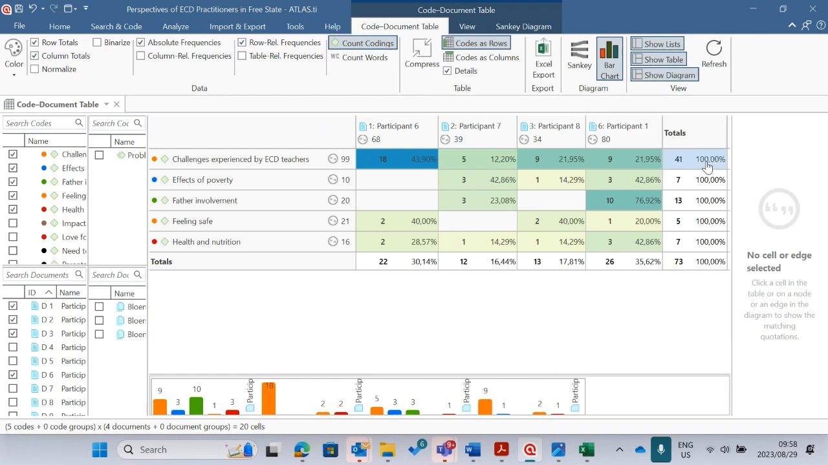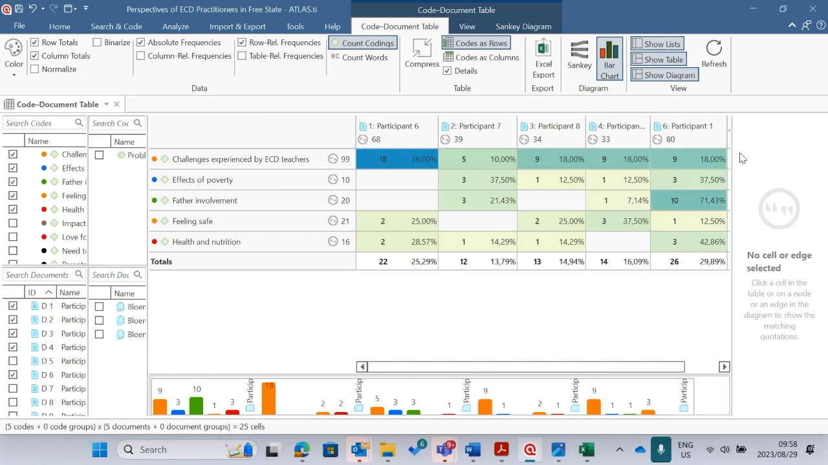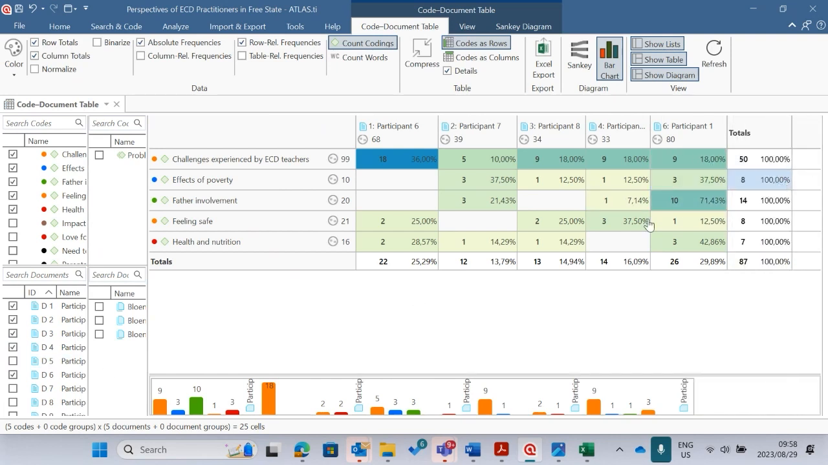So they all add up to 100%. Even if you add another participant, it's going to add to 100%. So it will just change these proportions of percentages. So it should all still show 100%. But the proportions of percentages, as you can see now, they have changed. Now it's 36 here.